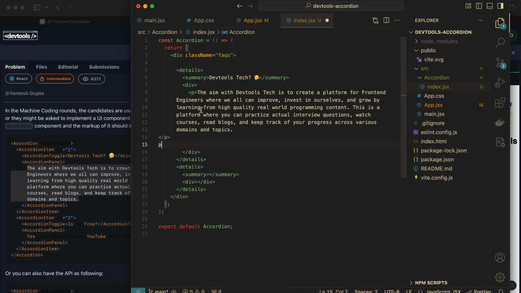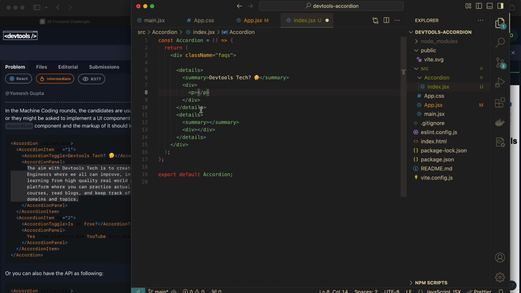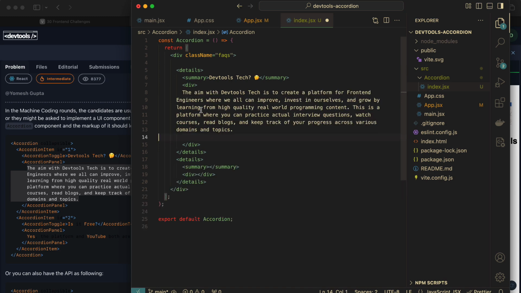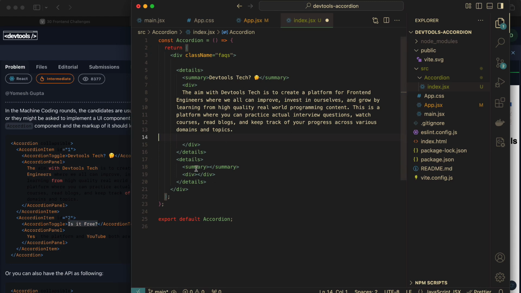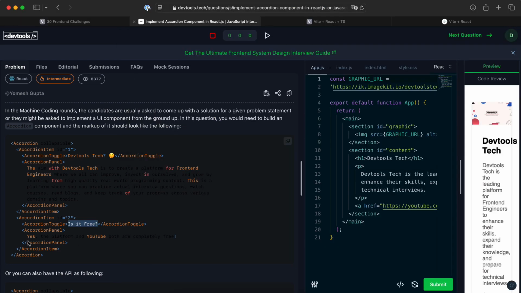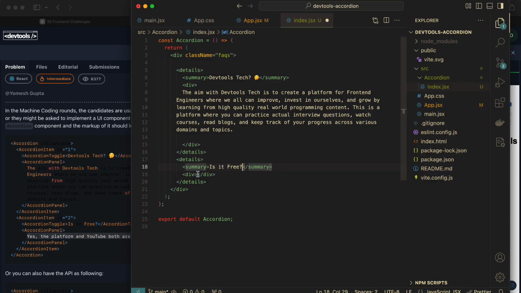Okay, so going back a little bit, I don't need the paragraphs today, so I'm just going to paste this in and move on. Now, down here is it free? Some weird code highlighting there. Is it free? And yes, the platform and YouTube are both completely free, which is quite nice. There we go. So we've done the thing.